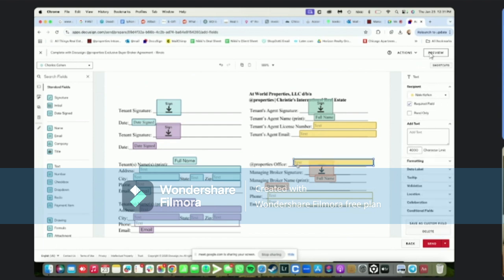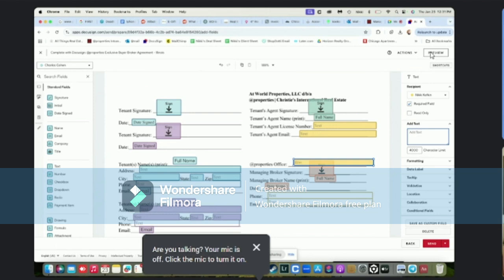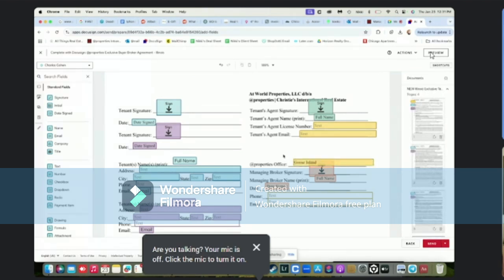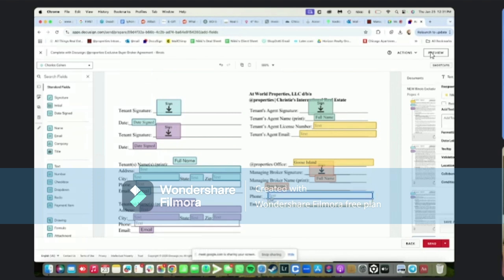And this should say, let's just say, Goose Island. That will always stay the same. And then we can delete these. You can delete those from the template.